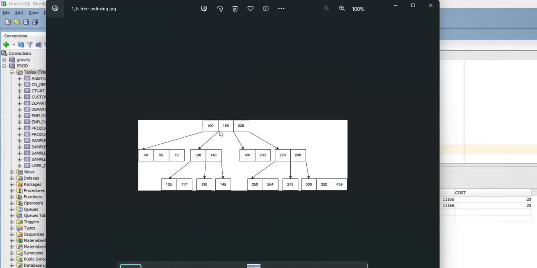Less than 155 and greater than 100 goes to this branch, and greater than 155 and less than 226 goes to this branch. Like this it will store the data in tree form. This is the default index which we use in Oracle.